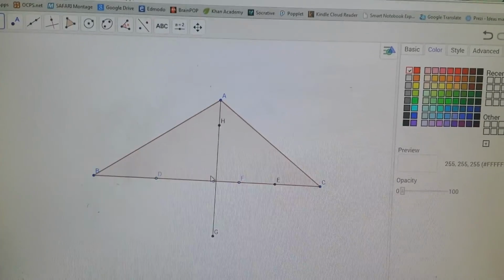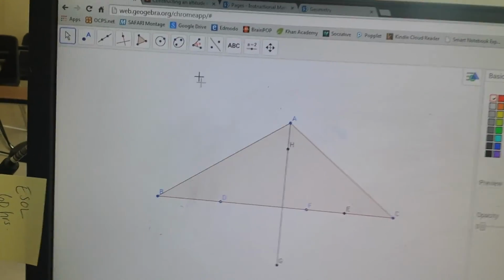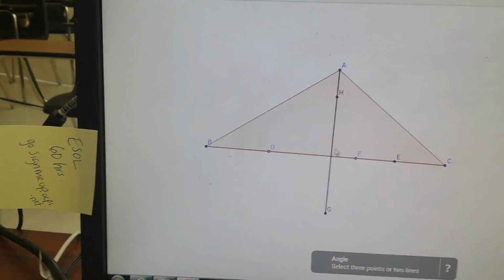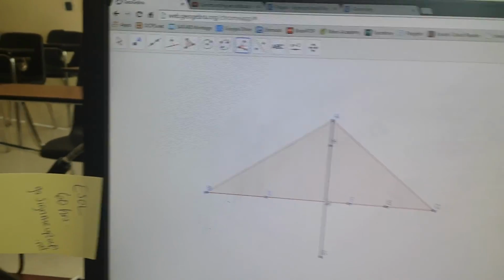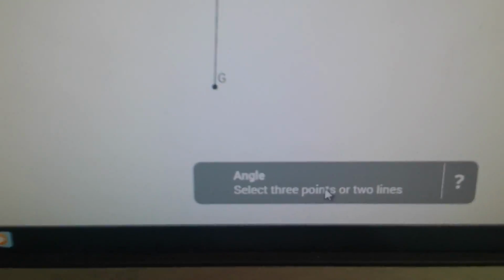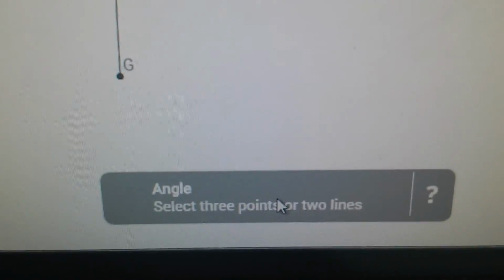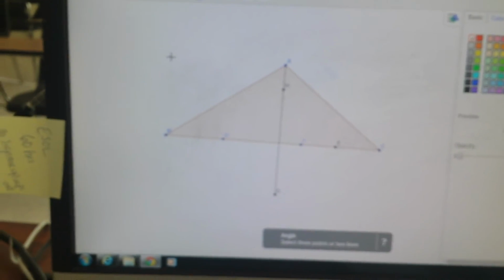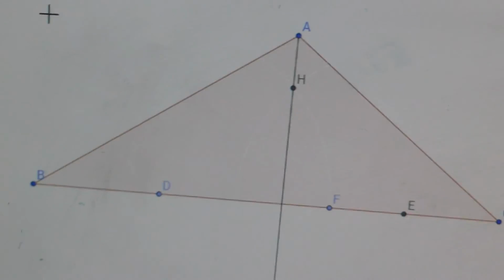All right, so this should be my altitude. Now, if I did this correctly, this has to be 90 degrees. Okay, so we're going to go to angle. I'll click on angle. All right, now it's on angle. With angle, you need 3 points. As a matter of fact, or 2 lines. Select 3 points or 2 lines. Okay, so I'm going to do it point-wise. So I'm going to put an extra point here at the bottom.